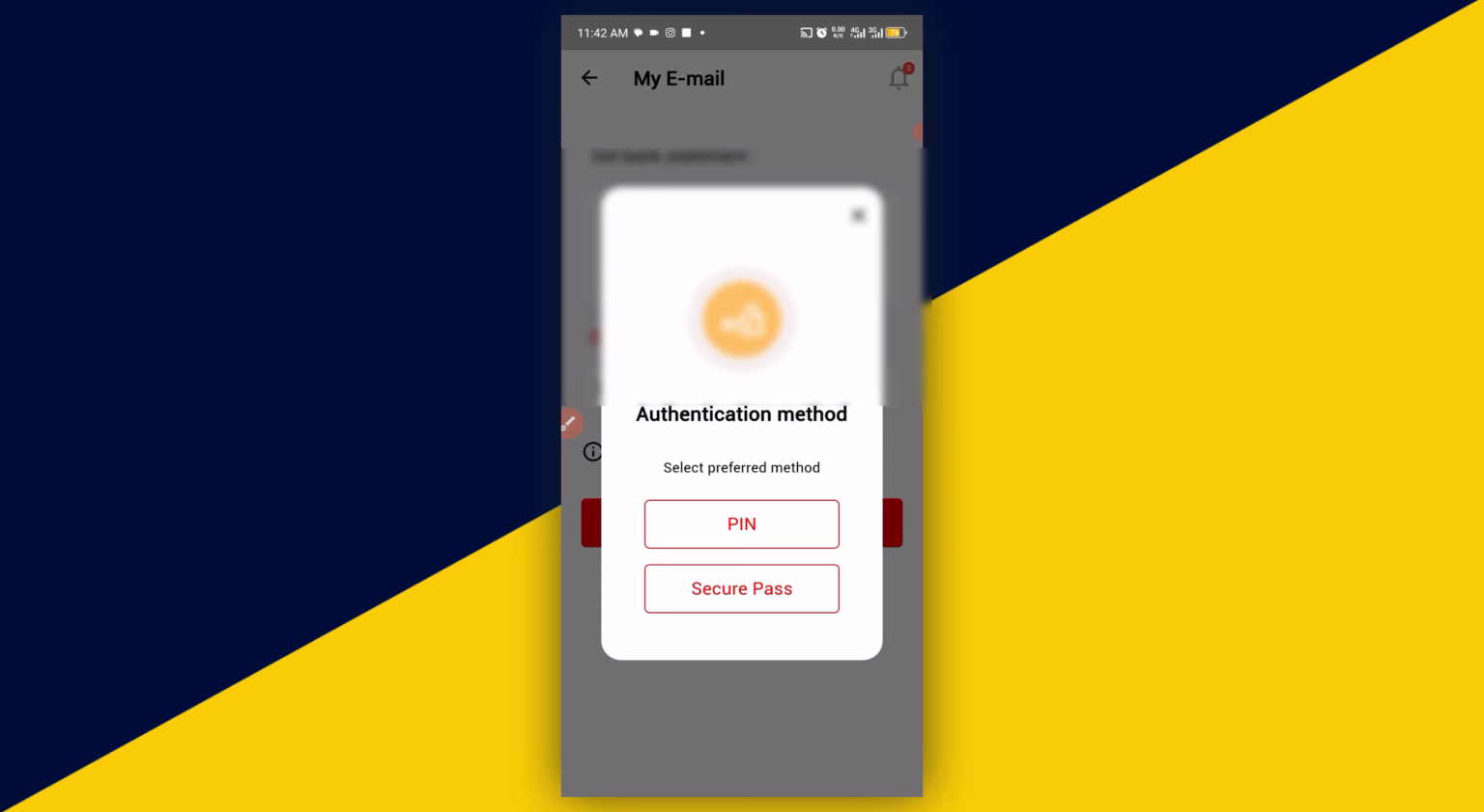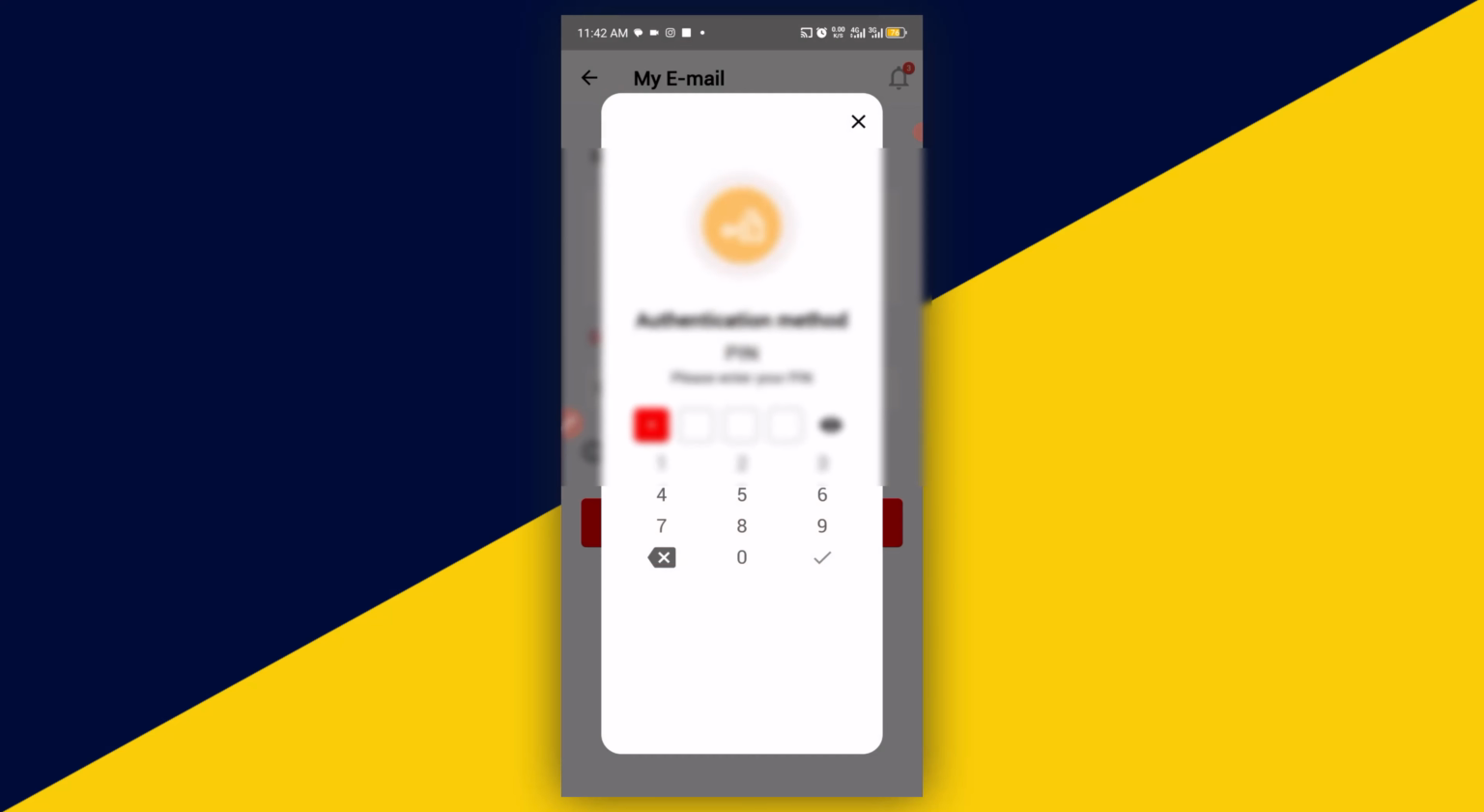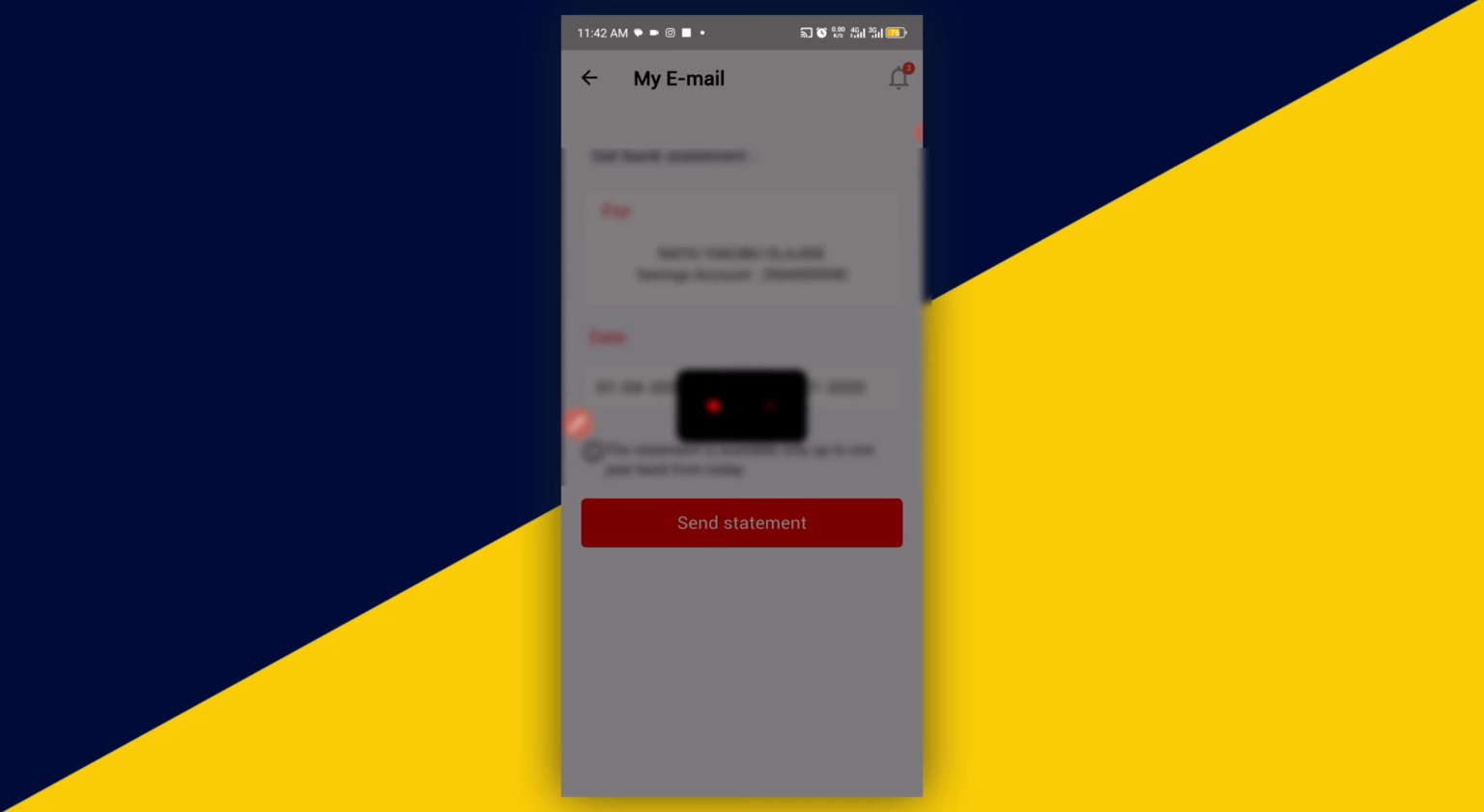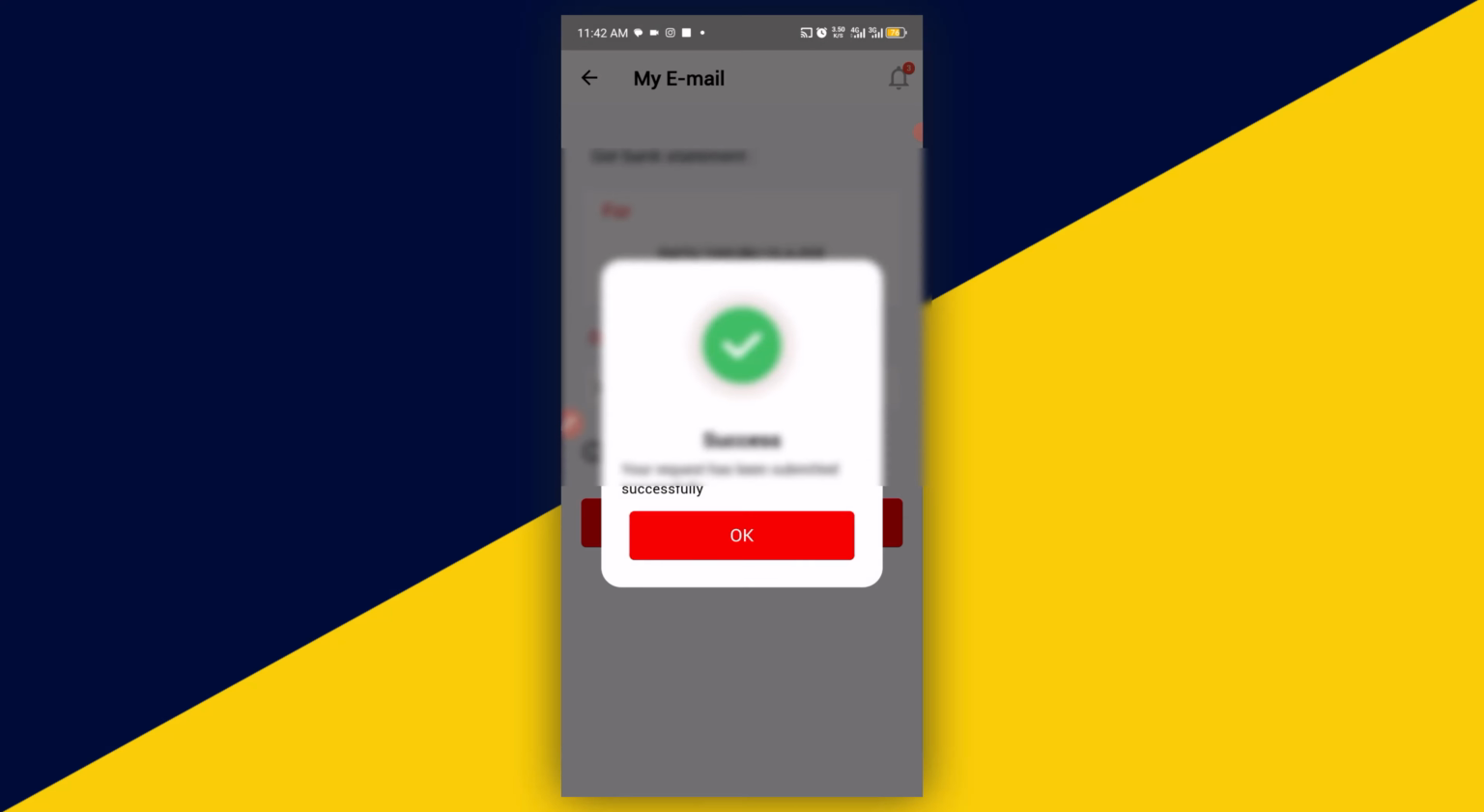Authentication method: enter your PIN. Then click on this green button right here, the check mark. Success. Your request has been submitted successfully. So click on OK. I'm going to simply click on OK.